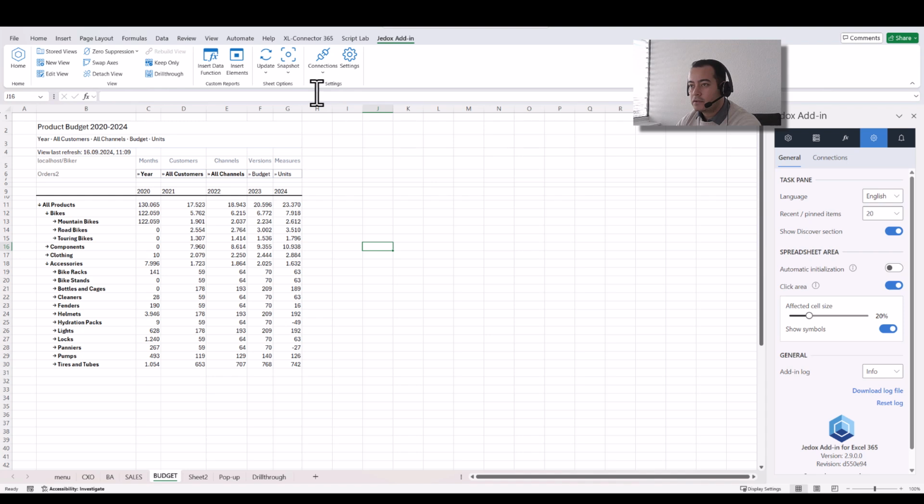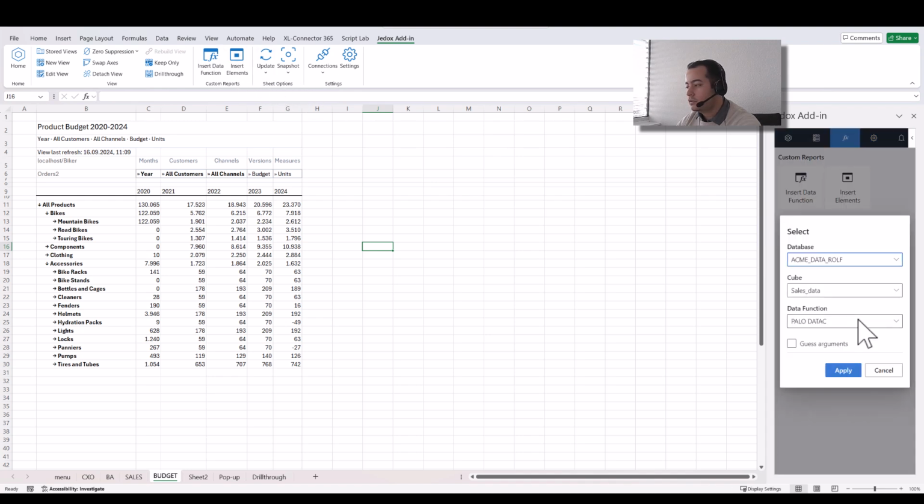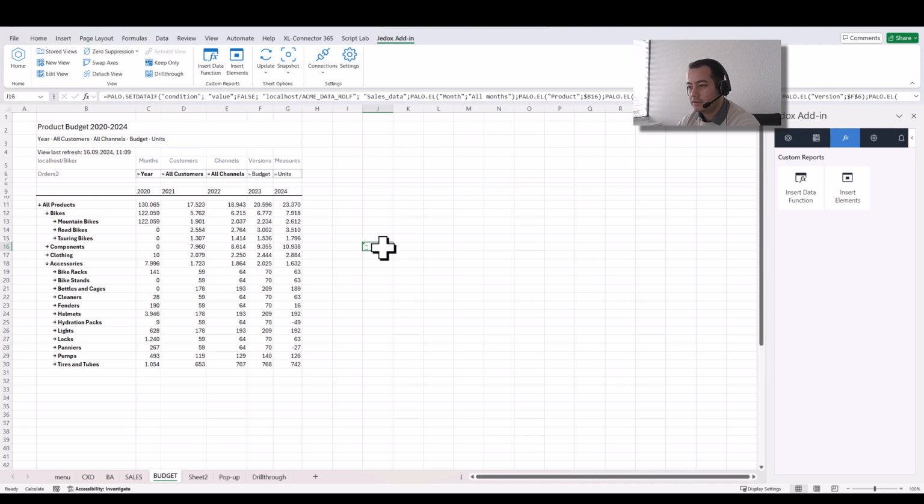Another smaller feature improvement, the insert data function. Now it's not only Palo data C, but you can also use Palo set data if. You can combine this with guest arguments and start planning with these formulas in your workbook much more easily. Here you need to define a condition and value. I will attach knowledge base articles so you know how to use this function.